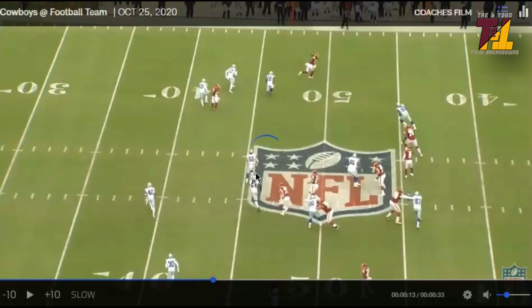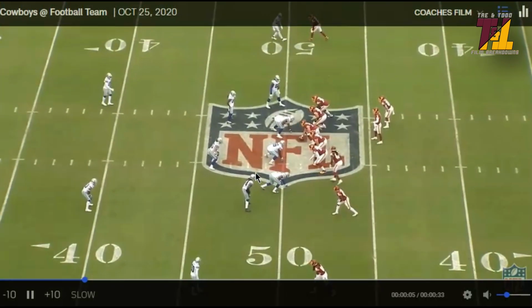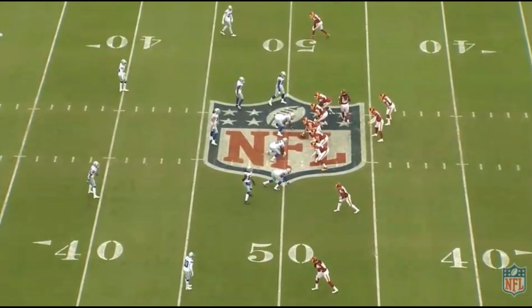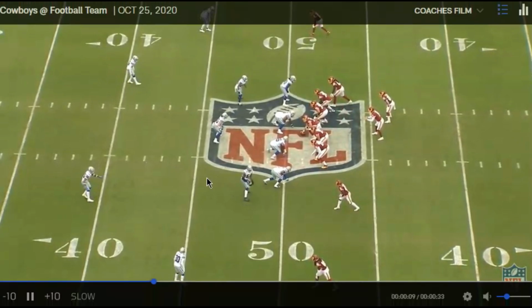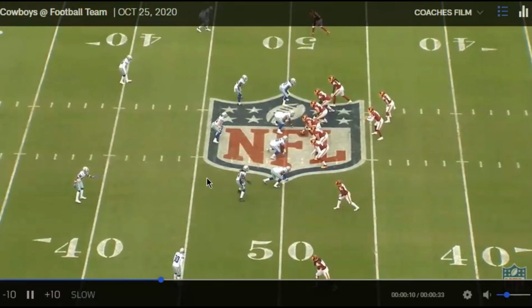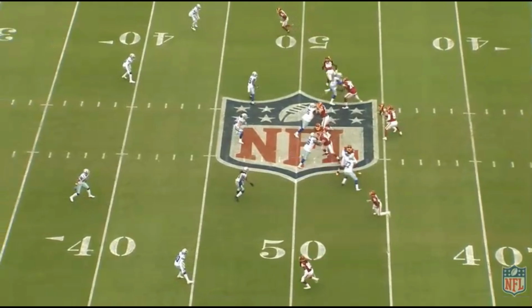That is the gist of the RPO play. It's not a play action pass. It is 2 play calls packed into one. It is a running play and a passing play, and you can choose which one based on really the read of this one defender.